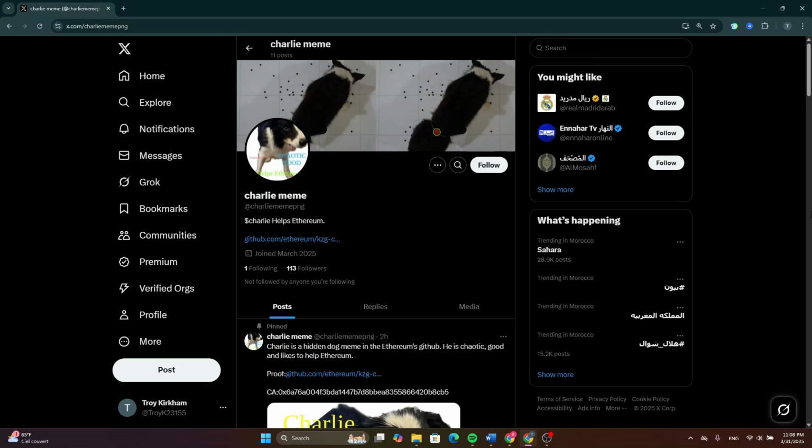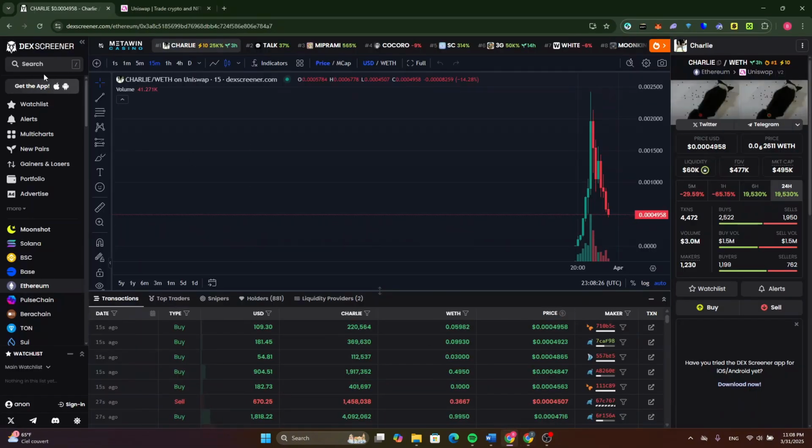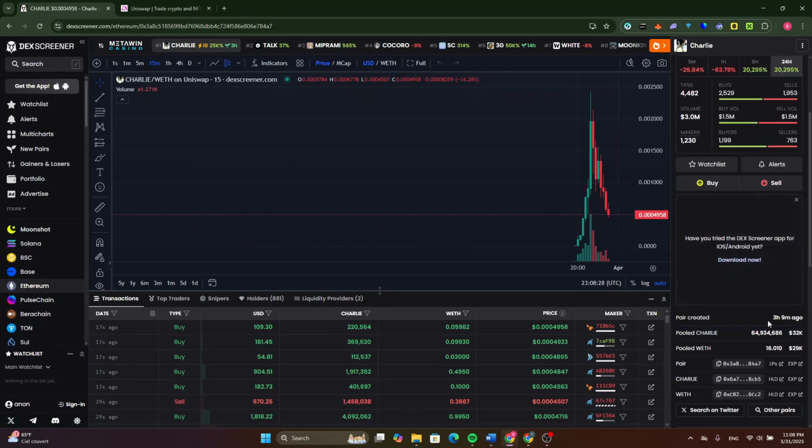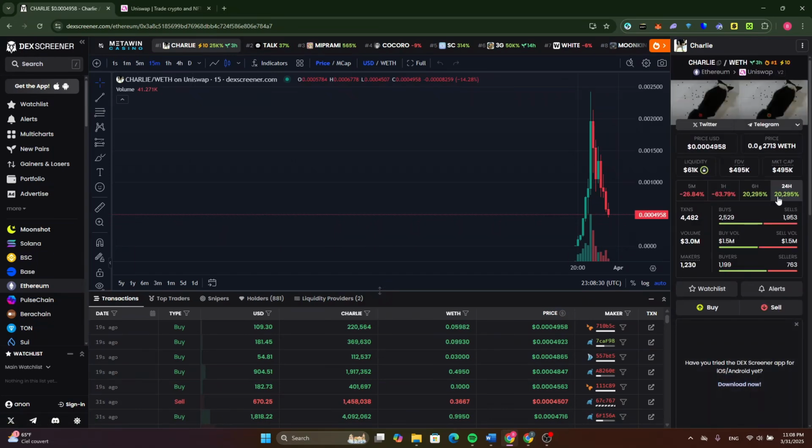Now before going on to buy this token, make sure to check this account and keep following the updates about this token. As you can see, this token is available on the screener. It was created 3 hours ago and has increased by 20,000% in the last 24 hours. So this token is trending number 1 in the Ethereum section.